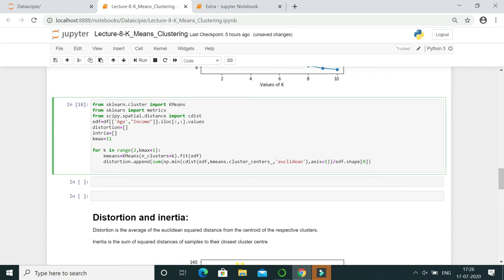Next we would find our inertia. So for that inertia dot append, we would append our list with what? kmeans dot inertia. So when we execute it, our distortion and inertia data set has been appended.